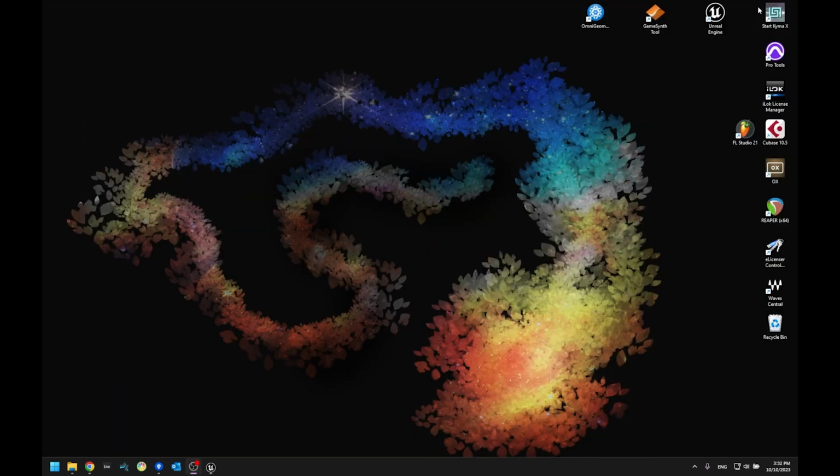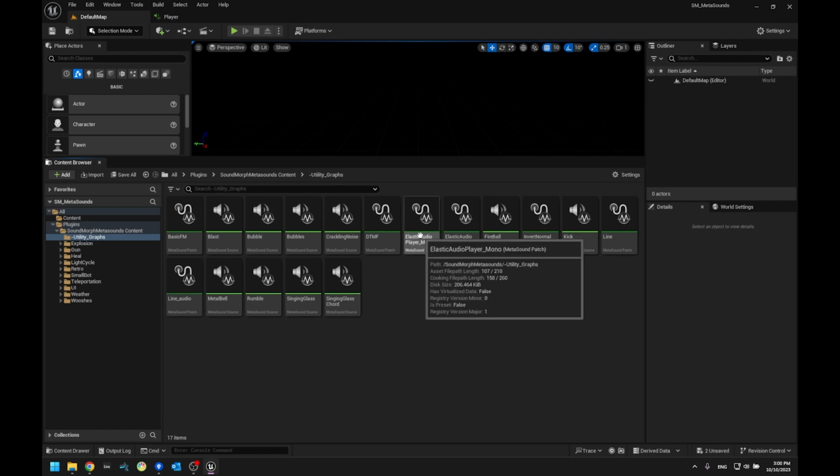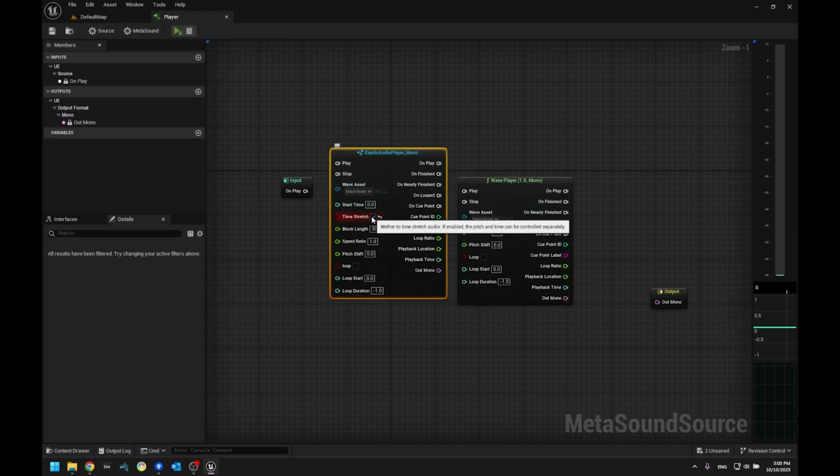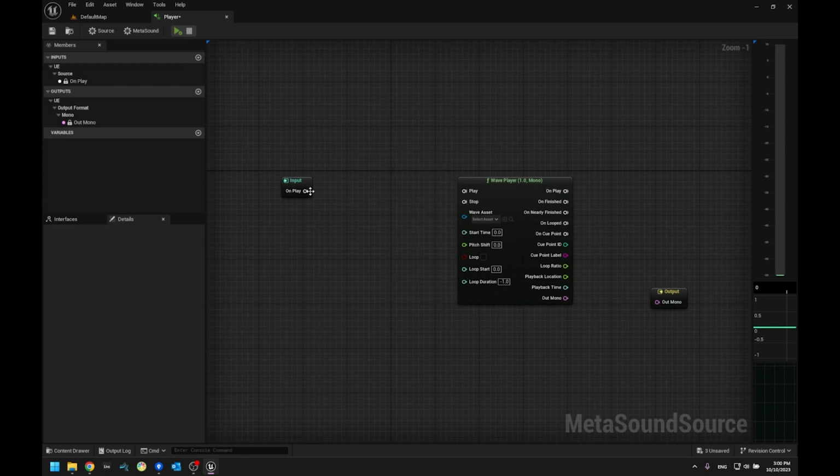One last thing I would like to show you from the pack are the elastic audio players in the utility graphs folder. Those are the included wave player nodes, but have the added ability to time stretch the wave file input. If time stretch is active, the speed and the pitch of the sound can be controlled separately. Alright, let's look at how this works.